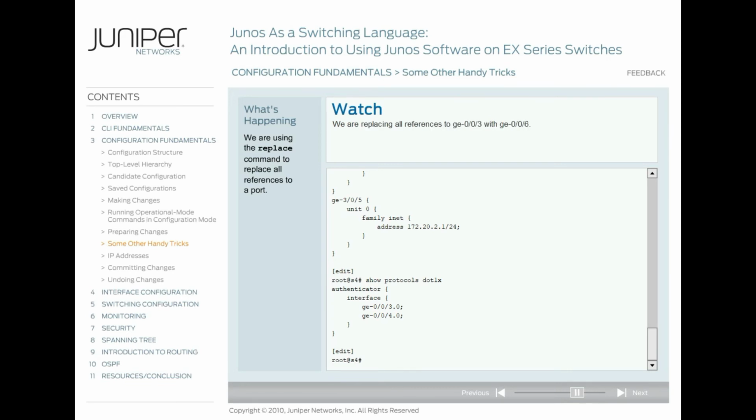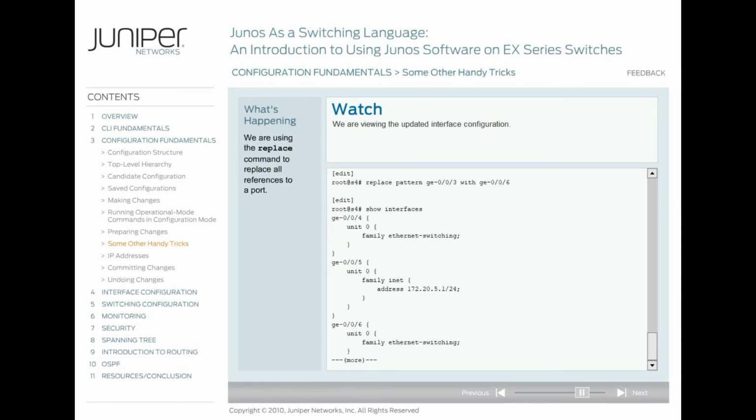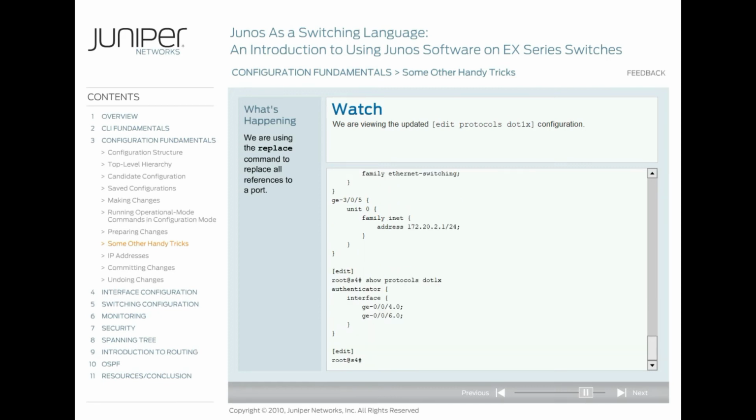Now we'll use the Replace command to replace all references to GE003 with GE006. Here you can see that the interface configuration has changed. You can also see that the configuration under the Edit Protocols .1x hierarchy becomes updated along with the actual interface configuration.